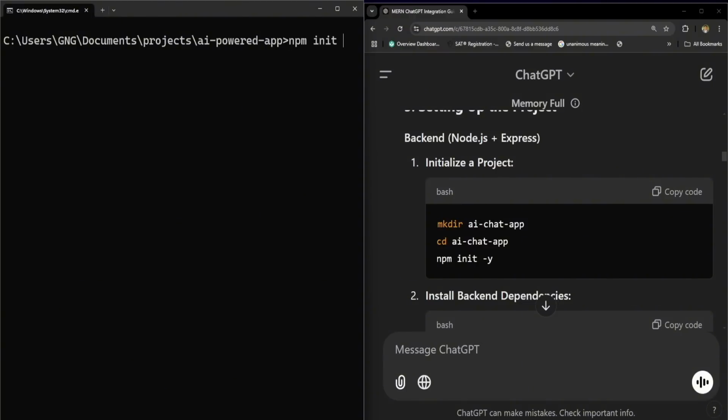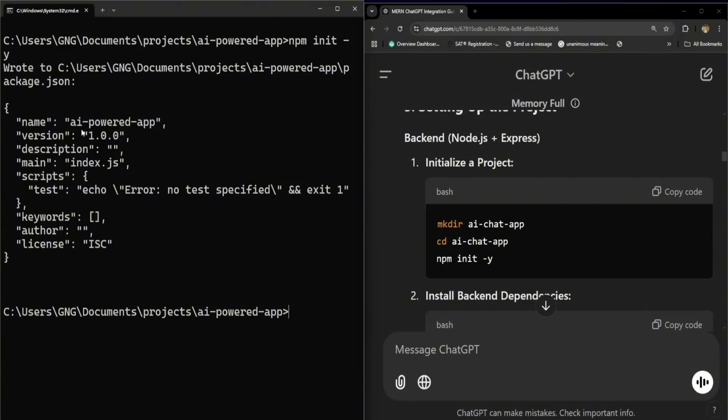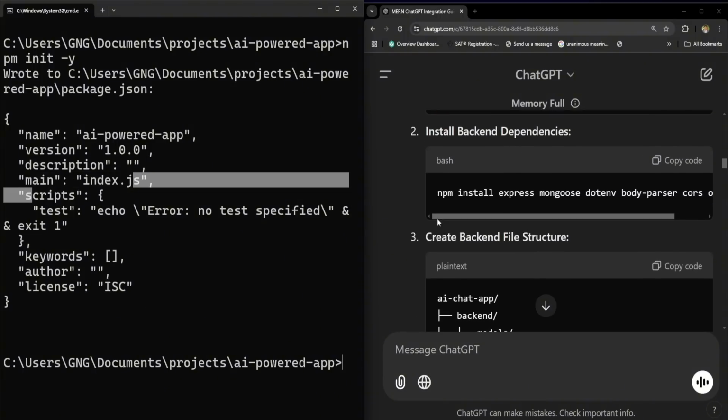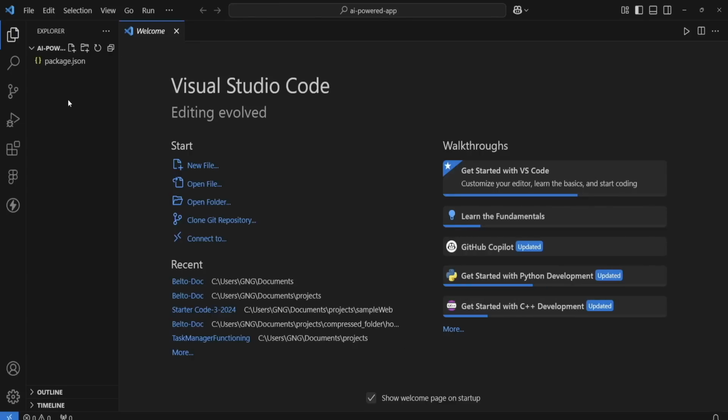Okay. And now we just initialize our backend files. When I do npm init -y, it created a package.json, which looks like this. It has the main as index.js, which we have to create. After that, we have to install some of the dependencies. So I'm going to make sure I'm in Visual Studio Code. I'm going to use code and dot. This is going to open up my Visual Studio Code window.